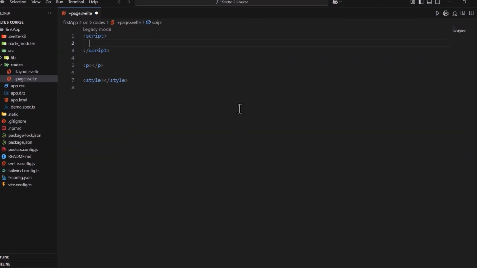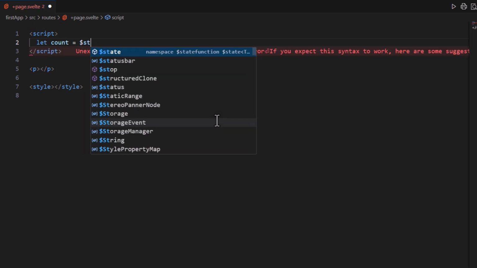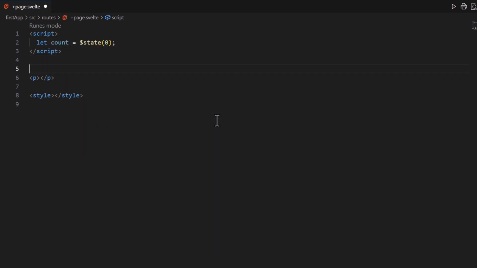Let's talk about reactive states. In Svelte 5, you declare reactive state using the state rune. It is written with the dollar sign. The state rune marks a variable as reactive, meaning Svelte will automatically track changes to it and update the DOM whenever the value changes. Here's an example.